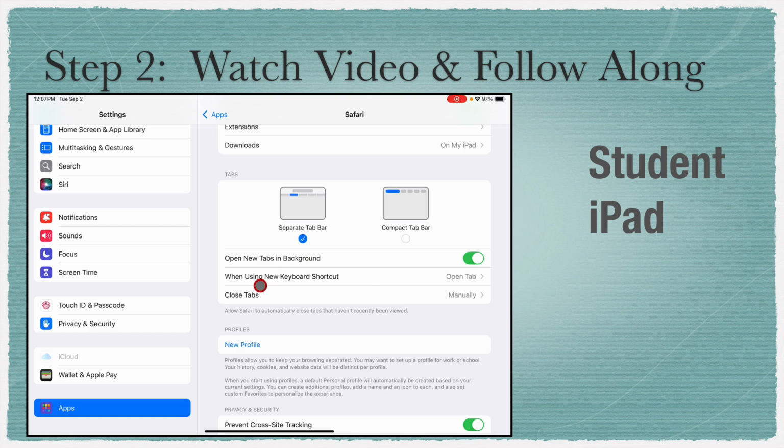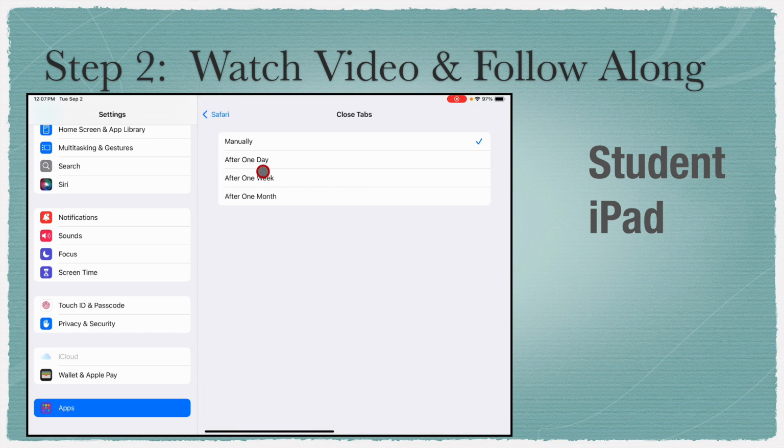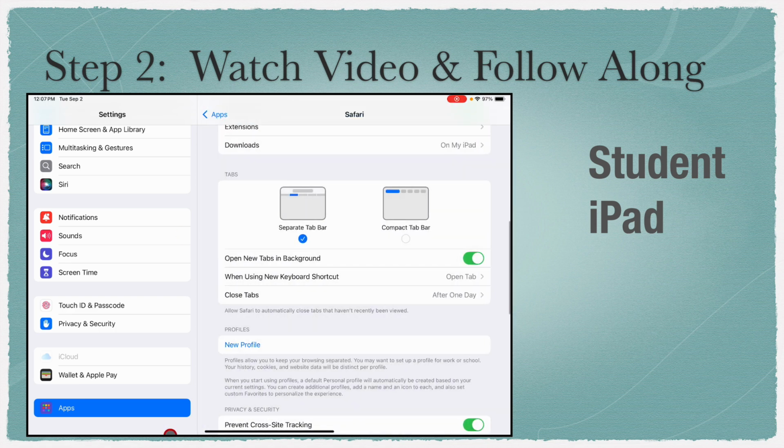So what we want to do is hit this little close tabs. Instead of having it on manually, let's change this to after 1 day. All right, that means by 12 o'clock p.m. that night, it will close all the tabs on Safari, so that way when the kid comes in the next day, they have a basically brand new browser ready to go for them on Safari and in Clever.